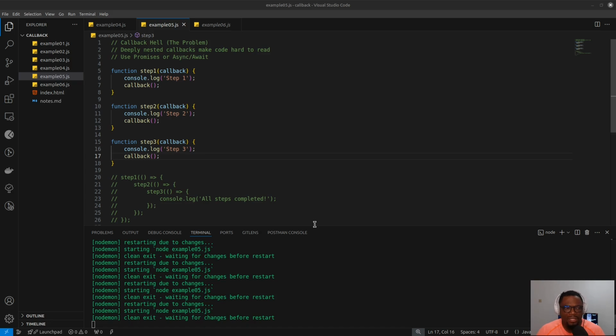One of the main issues or pitfalls with callbacks is what they call deeply nested callbacks, which results in code being hard to read. And this is being fixed with things like promises and async/await, which underneath use callback functions. So let's demonstrate how this can look weird or hard to read.